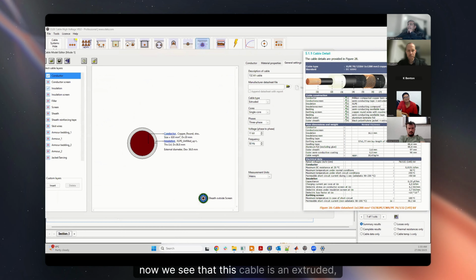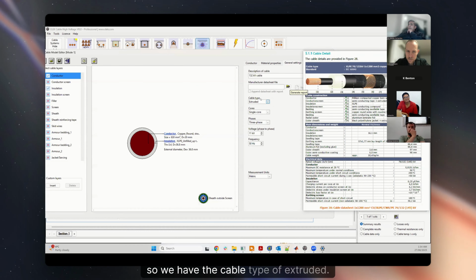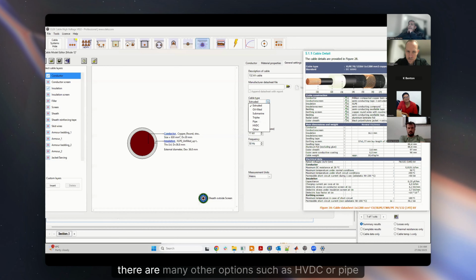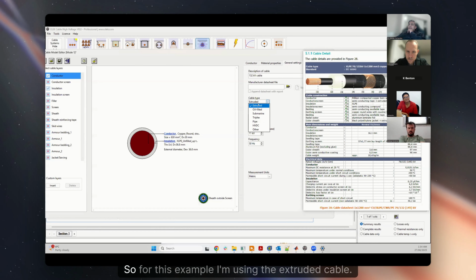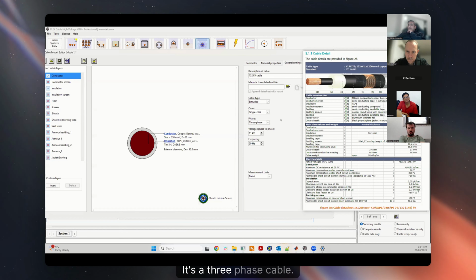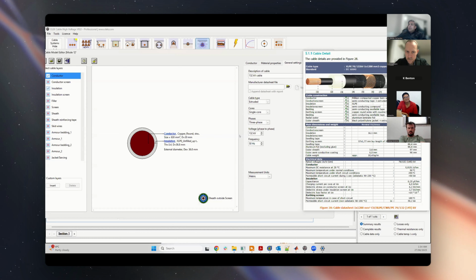Now we see that this cable is an extruded cable, so we have the cable type of extruded. There are many other options such as HVDC, pipe type, submarine, triplex cables, etc. For this example, I'm using the extruded cable. It's a single core cable. It's a 3-phase cable. The phase to phase voltage is 132 kilovolt, 50 hertz normally being used.